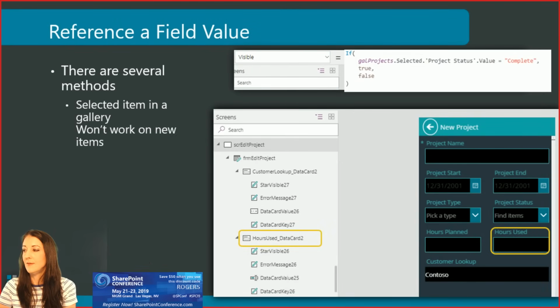So here's just to kind of cover, there are several different methods of doing logic to determine what a value is in another field in PowerApps. One way to know what the data is of the current field you're on is if you got to that form by clicking on something in a gallery, so on existing items, and then you'd know the gallery name dot selected dot something. That's one way, but that won't work on new items because to create a new item, you didn't select anything in the gallery. So that's not really a good way to do it.